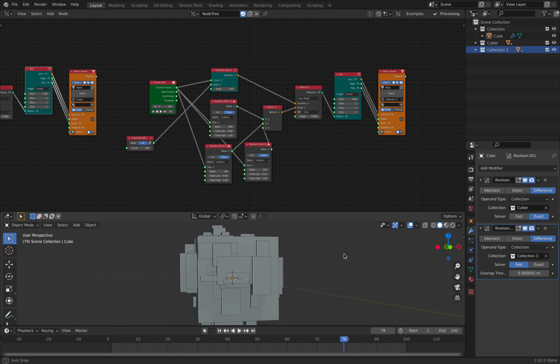So this is the default cube, and we have two cutters. With the default cube, I have two Booleans, and for each Boolean, I use two different collections as a cutter, and each one of them is doing the difference, kind of like subtracting areas from this default cube. Okay, so let's take a look.